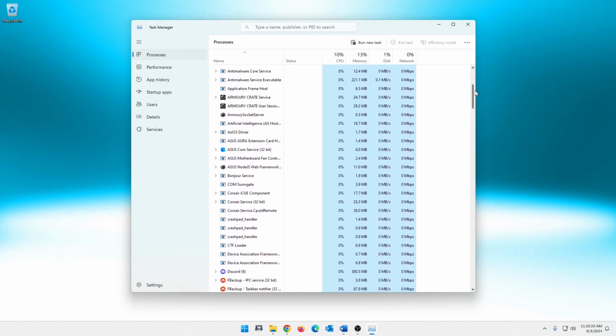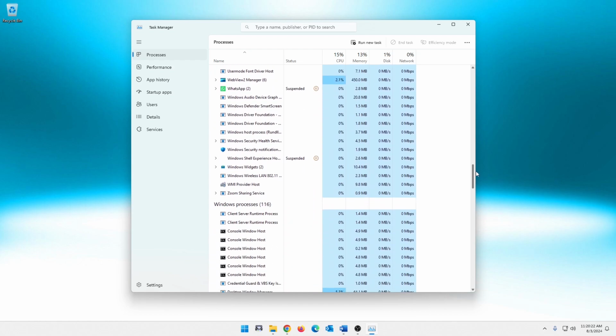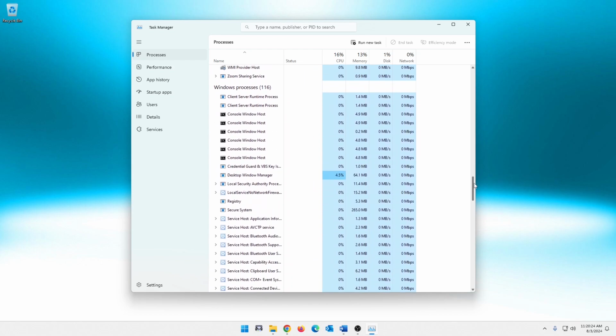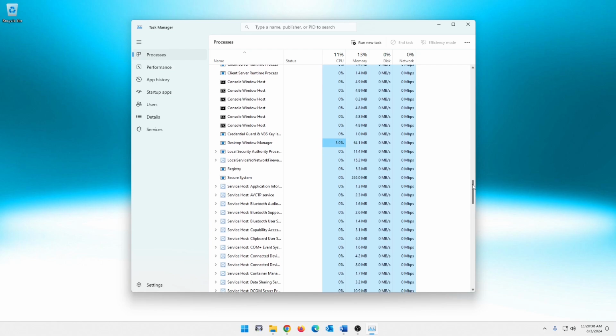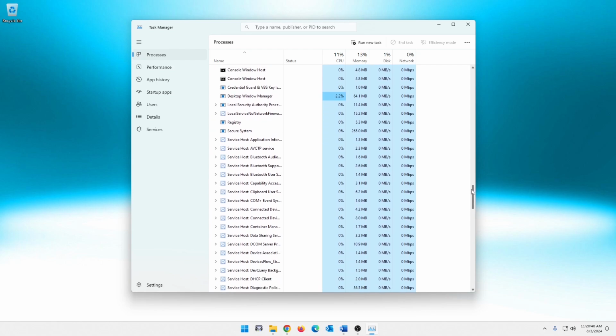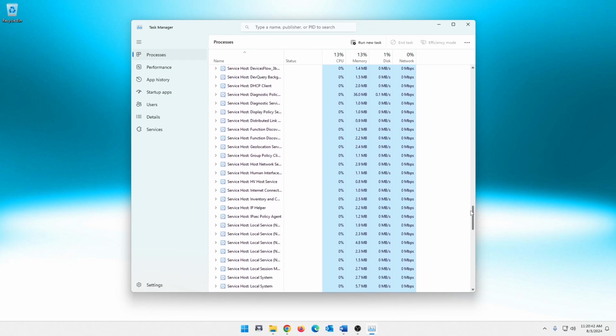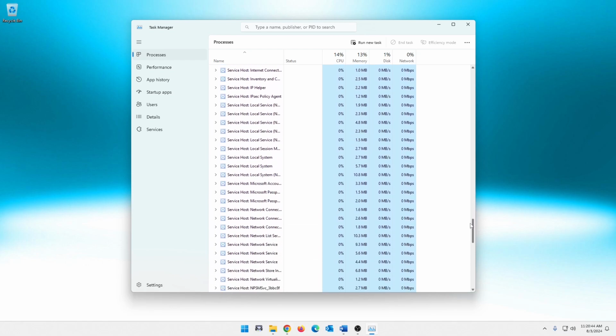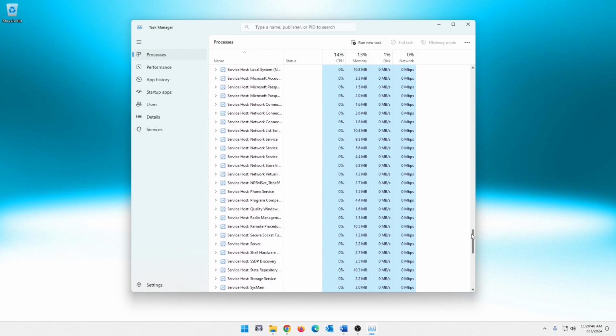Now, below processes, we scroll all the way down. We have Windows processes. Now, this is all the stuff that is running to make your Windows operating system work. That's how you're seeing and booting into Windows. This is everything that it is taking to make Windows work right now. I really wouldn't recommend messing with anything in here. Pretty much everything in here needs to run and be left alone for Windows to run.